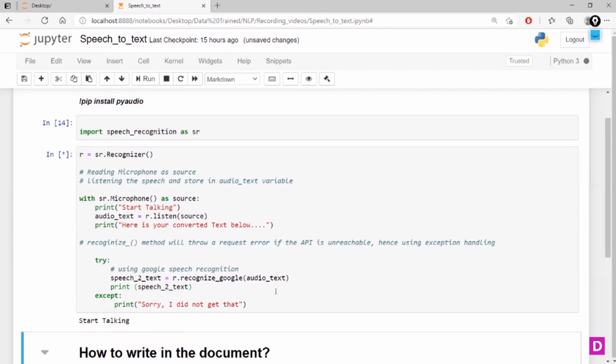Speech to text is a wonderful concept. Whenever you want to write some stories, don't waste your time. Just use speech to text application. This will do a wonderful job for you. Thank you.